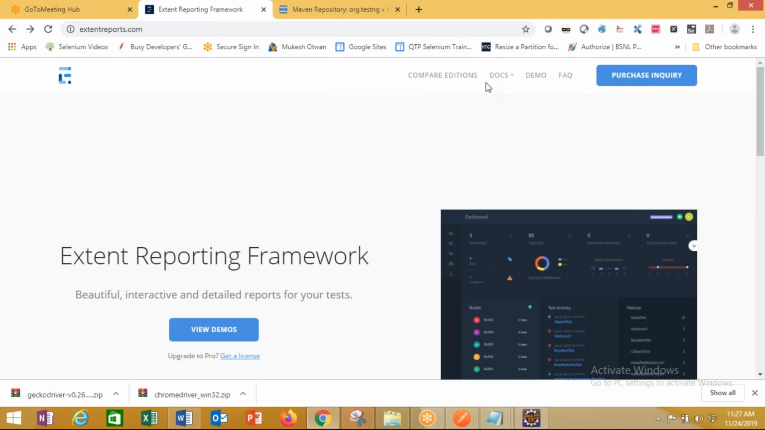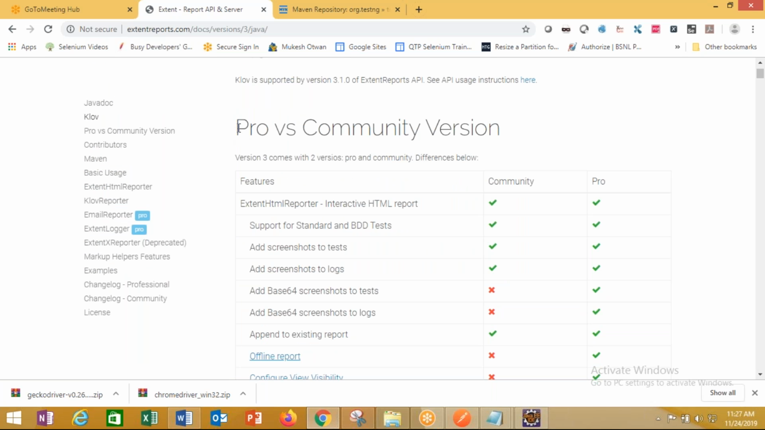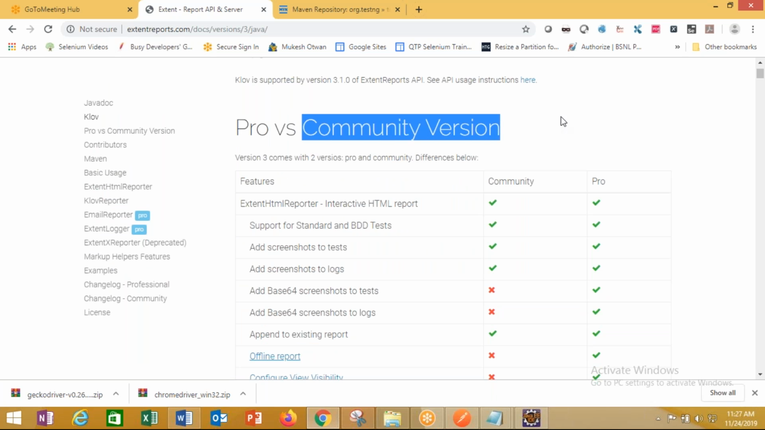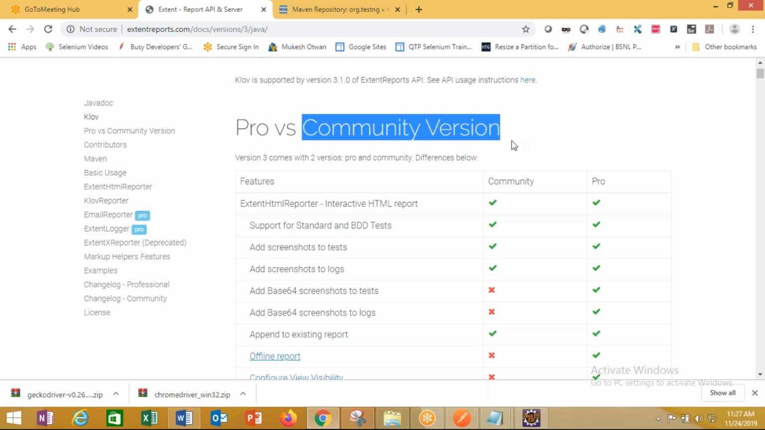Okay, Extent Report supports both Java and .NET. Now version 4 is the latest one. I have not used it, very frankly. I have not actually done testing out of it, but I've used version 3. Okay, so we will be working with Java out here. Now, there are two versions of it. What is the pro version of version 3 and a community version? Pro version, you have to buy it, and community version, you can use it free of cost.